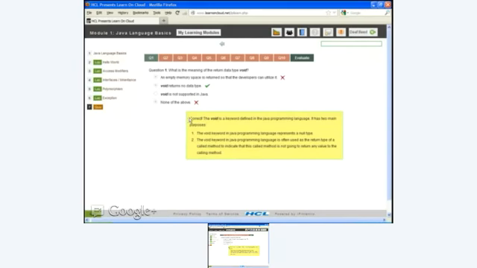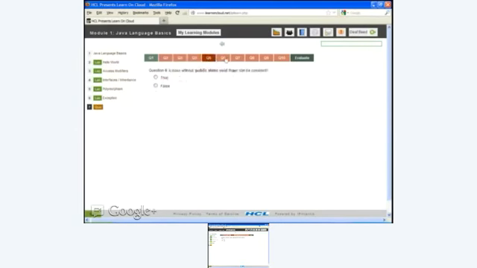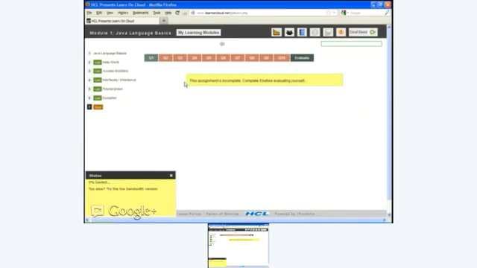Together with telling you whether your selected answer was right or wrong, it will also give you the explanation. So this is how you will see the explanation once you have got the right answer. And once you have gone through your quiz and done all your questions, you can evaluate yourself. And this says that the assignment is incomplete. So for you to evaluate the assignment, you need to complete all its questions.